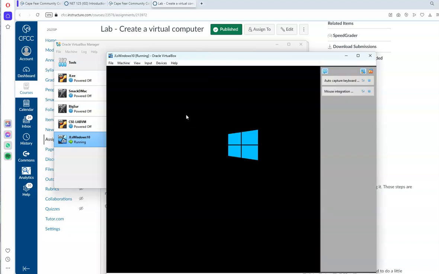Oh yeah, press any key to boot from a DVD drive. Just don't press any key. Leave the keyboard alone, and then you will boot up into your new copy of Windows that you've just installed.